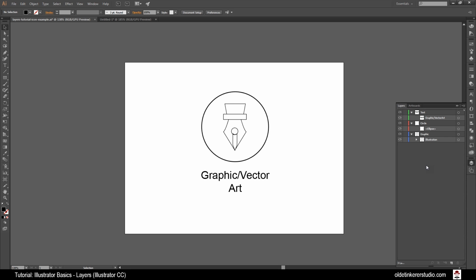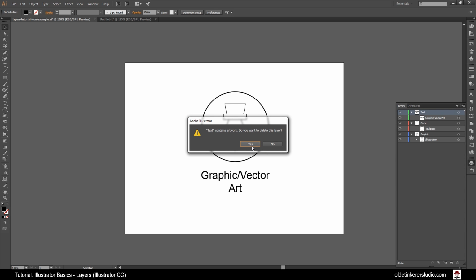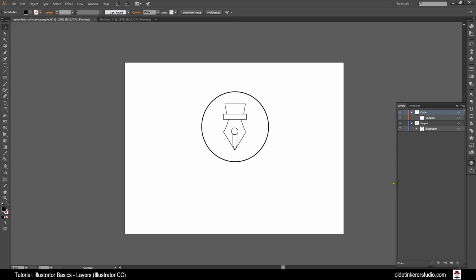If you want to delete a layer or sublayer, simply target the layer or sublayer by clicking on the layer name, then on the bottom of the Layers panel, click on the trash can. For example, if I want to delete the text layer, I will choose that layer by single-clicking on the layer name, and then clicking on the trash can at the bottom of the Layers panel. You'll then receive a dialog box asking if you want to delete the layer. If you click yes, the layer will be deleted. Now if you realize that you accidentally deleted the layer, you can restore the layer by using the keyboard shortcut Ctrl-Z or Command-Z on a Mac.